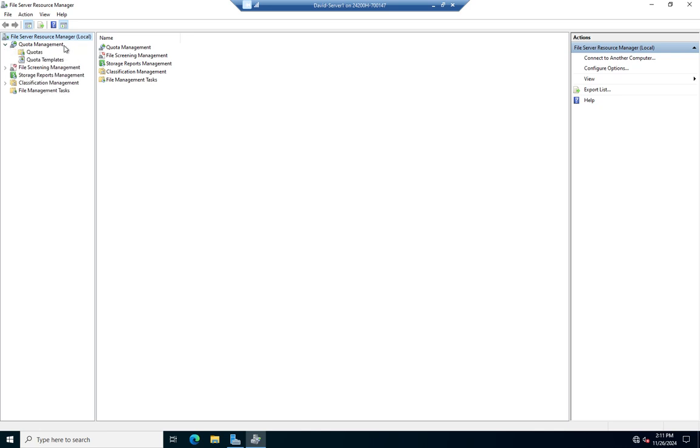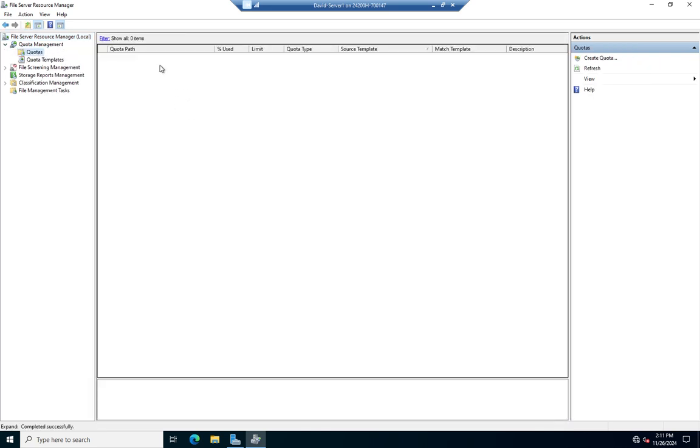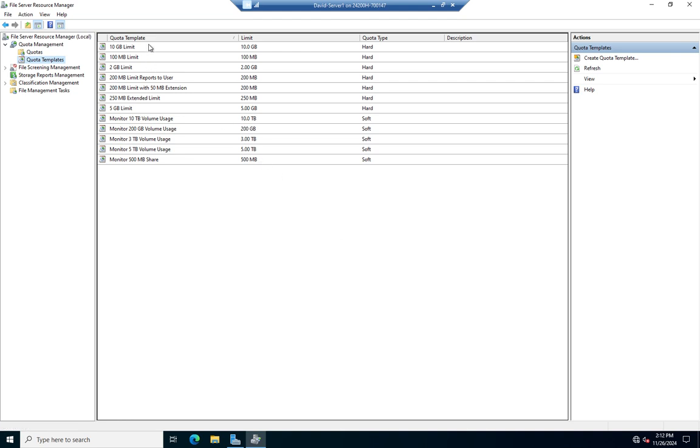So I'm going to start by explaining quota management. And quotas, this lists all of my quotas. Now, be aware, in FSRM, quotas can be applied to an entire volume or they can be applied to a folder. Before we start applying them, though, let's look at our quota templates. So here we have the name of the quota template, what the limit is, and what type it is.